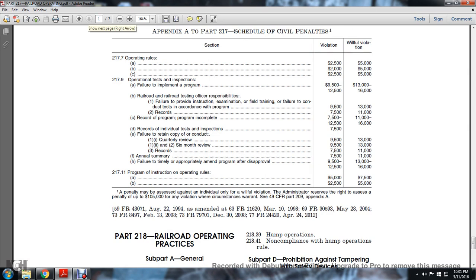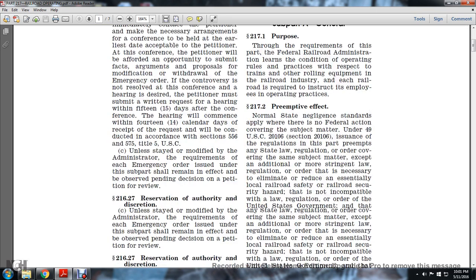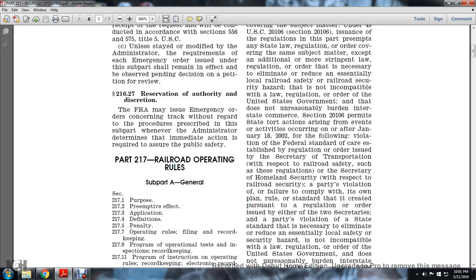I'm going to post that on YouTube. So once again, railroad operating rules, 217.